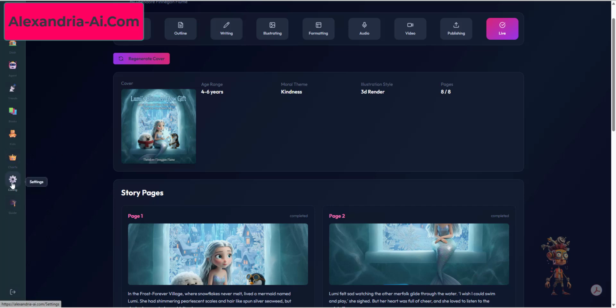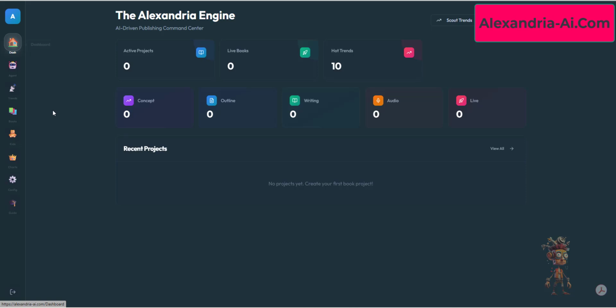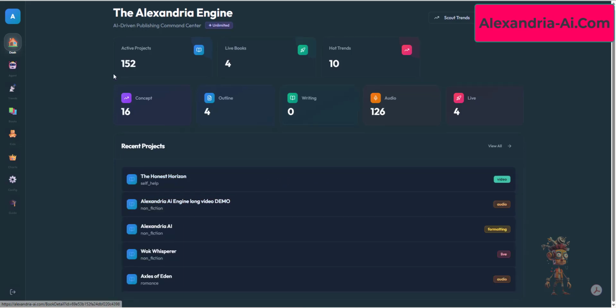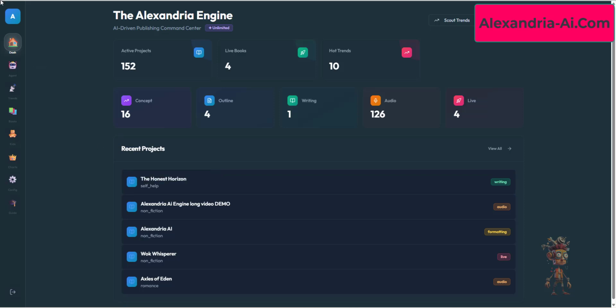I'm trying to think, is there anything else I need to tell you? The guide is right here. The settings is right here. Configurations, you can change all your color background of the actual app itself as well. Kids, books, trends, and here's your dashboard. This basically shows you projects you have running. Your most recent ones will come up right here. As you can see, we're working on the Honest Horizon. So I think that pretty much covers most of the main things in Alexandria AI.